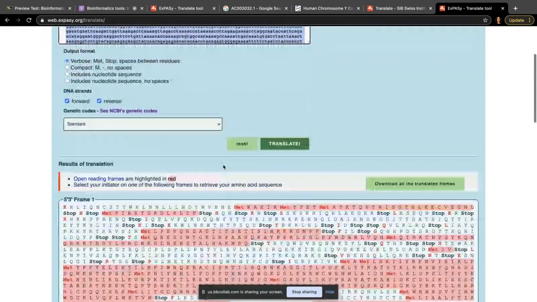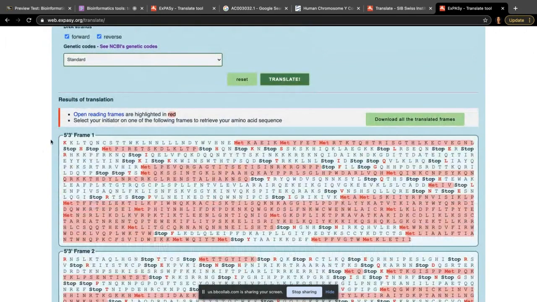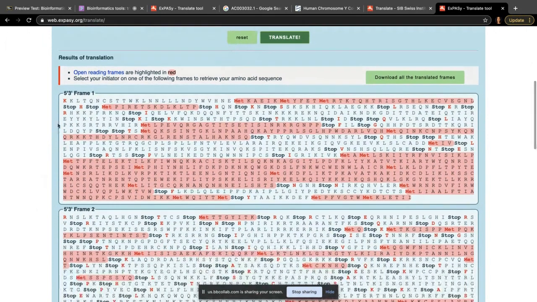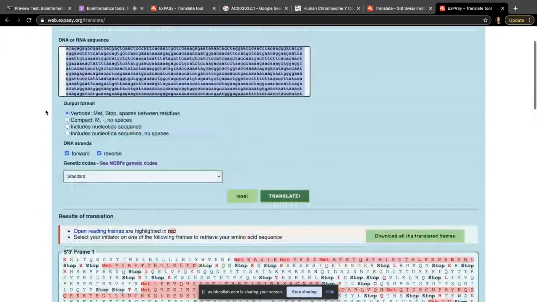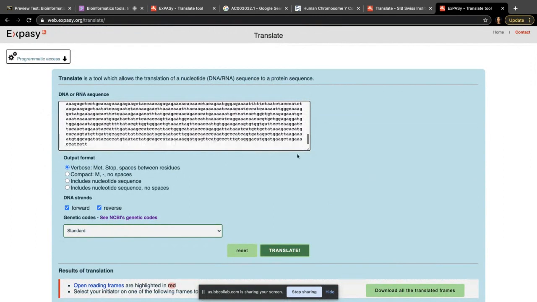So let's see what results we got. Okay, so here are the 6 frames. Whoever coded this coded 5', 3', frame 1. Okay, good, I like that, frame 1. I don't think I like the 5', 3', but all it is saying is that it took this sequence and read, here's our 5' end, and over here's our 3' end.